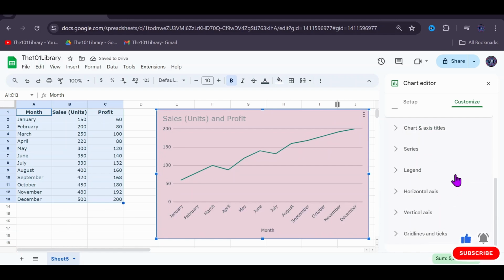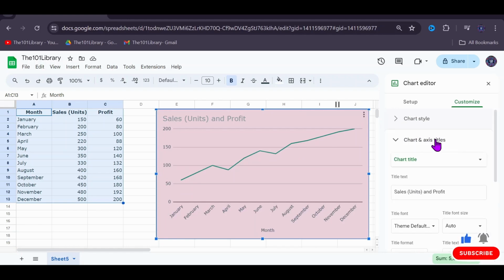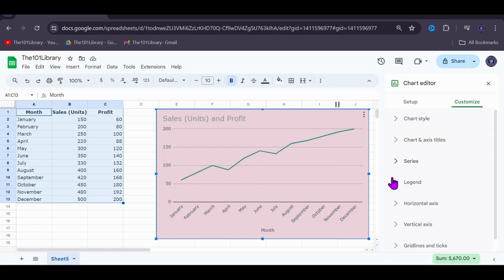I'll skip that for now. Additionally, you can choose your chart and axis titles. For instance, the chart title is preset as sales and profits. I'll leave it as that. You could choose to rename all the other ones over here by clicking on the drop down menu and choosing what you want to change. You could also choose to add a legend, customize your horizontal axis, vertical axis, and grid lines and text. I'll leave these to you to run through and discover.